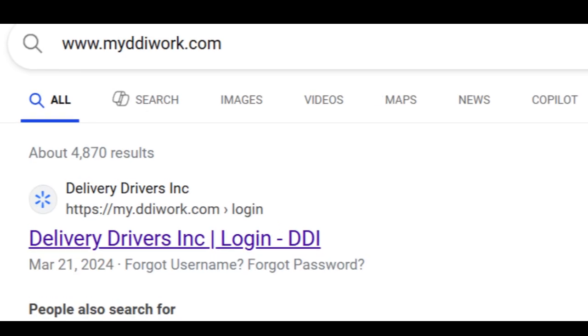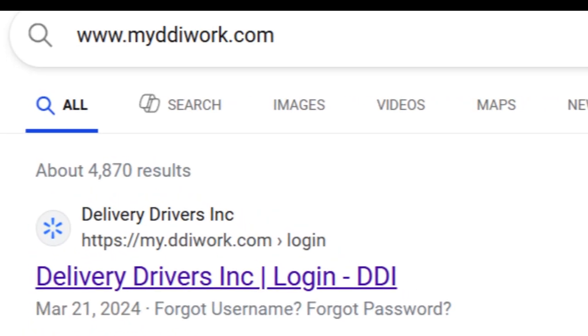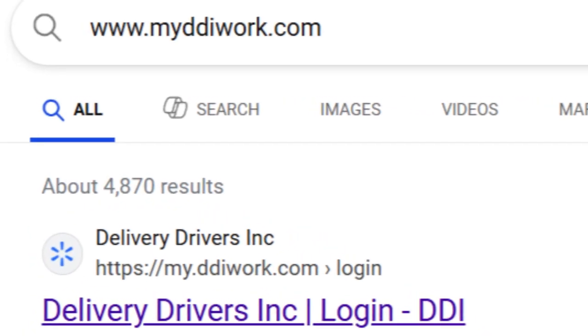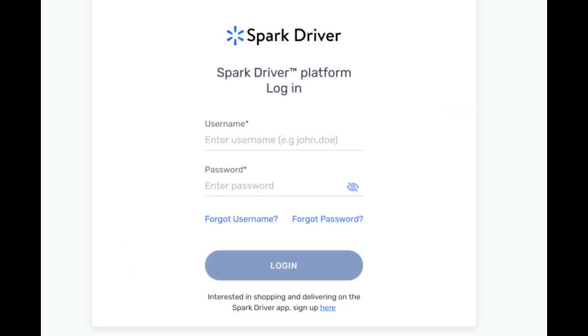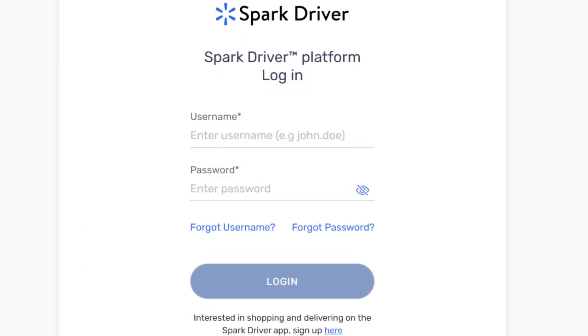To change your name, you're just gonna go to www.myddiwork.com. When you get here, where it says delivery drivers, you're just gonna click on it. You're gonna enter your username and your password. After that, you're just gonna click login.